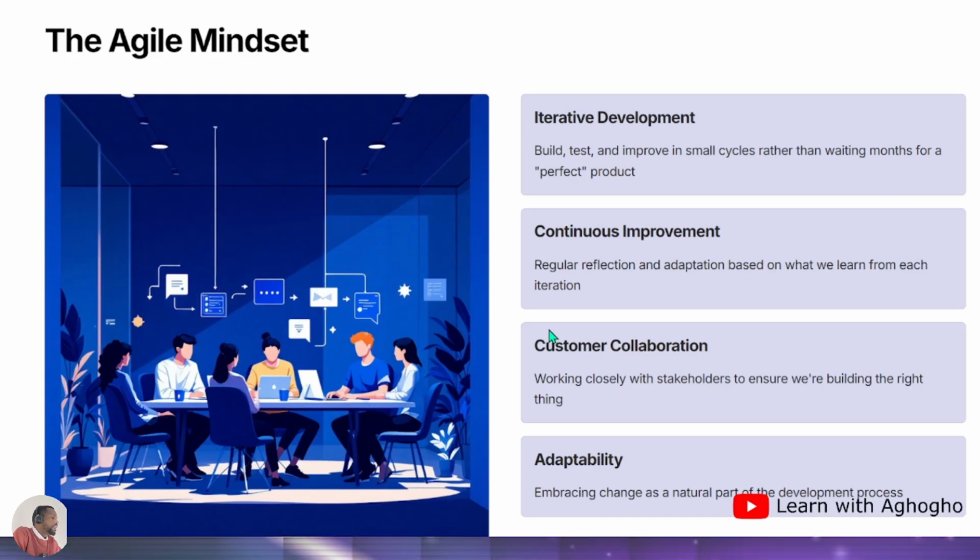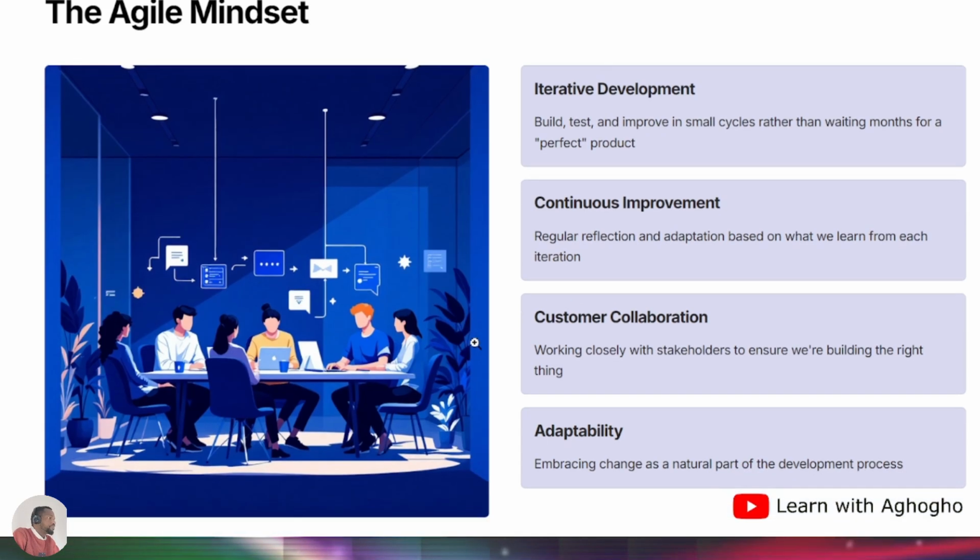Okay. Adaptability, embracing change as a natural part of the development process. So you tend to become adaptable. If the customer says the first design is a circular form, but we don't want it in that format, we want it square, if it is within the scope, you can easily make such changes if it's not going to cause scope creep. So those are the adaptabilities we are talking about.